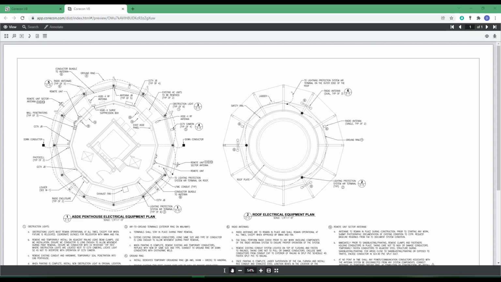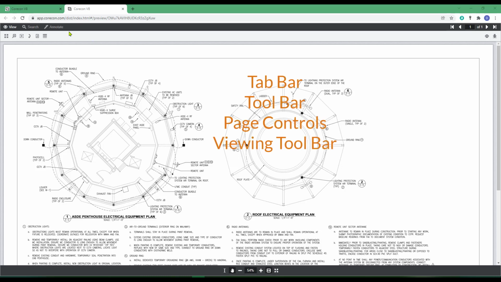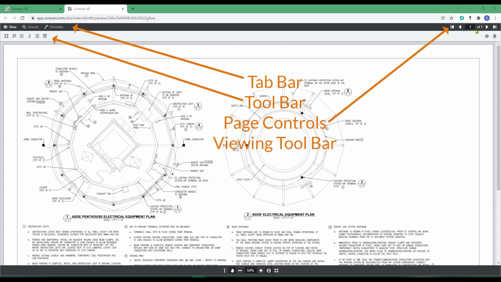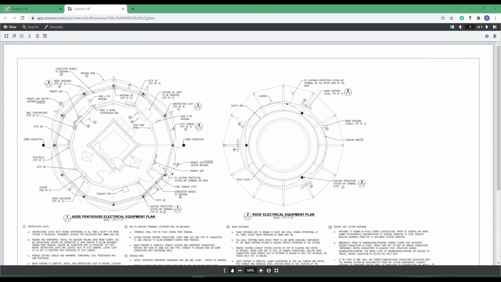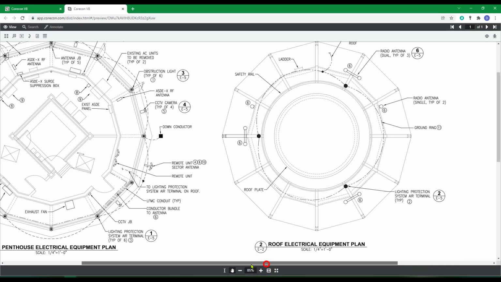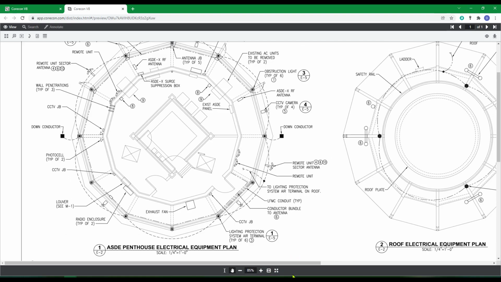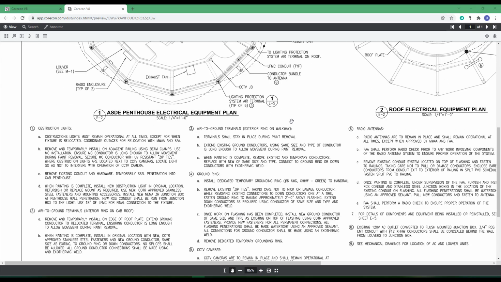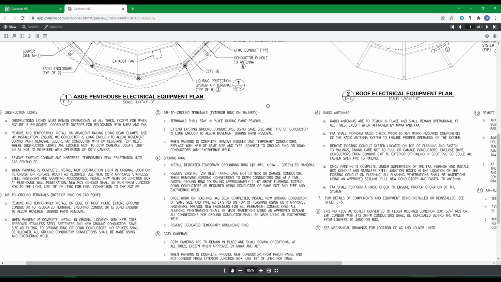Let's begin by going over a few things about navigation. First of all, there is a tab bar. There is a toolbar. There are paging controls. And if we look to the bottom, we'll also see a viewing toolbar. First, let's use the viewing toolbar to make this a little bit bigger, easier to read. We can pan, we can do a full screen, fit to screen, and so on. Scroll down to the notes. I can also use the pointer to scroll around as well.